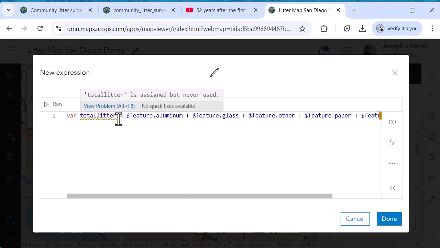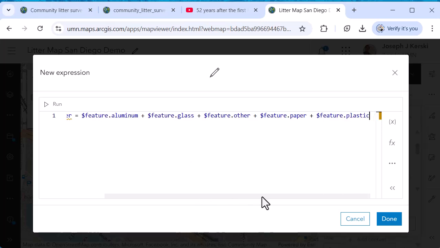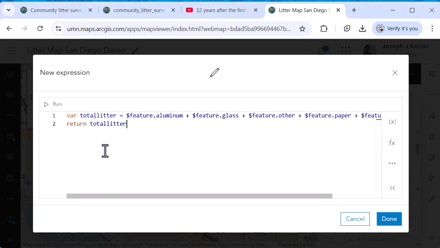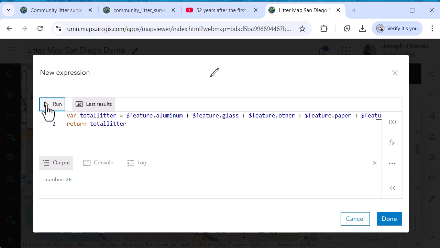It's saying create and store a variable called total litter. The total litter field is going to contain all of the pieces of aluminum, glass, other, paper, and plastic, which is what we have. Now what we need is a line underneath that called return total litter. Now you know what it's doing, right? It's storing it in the variable total litter, all of these total pieces of trash. Stored and summed, notice the plus signs, and then in the next line, return total litter. In other words, return the value that it's collected into that total litter field.